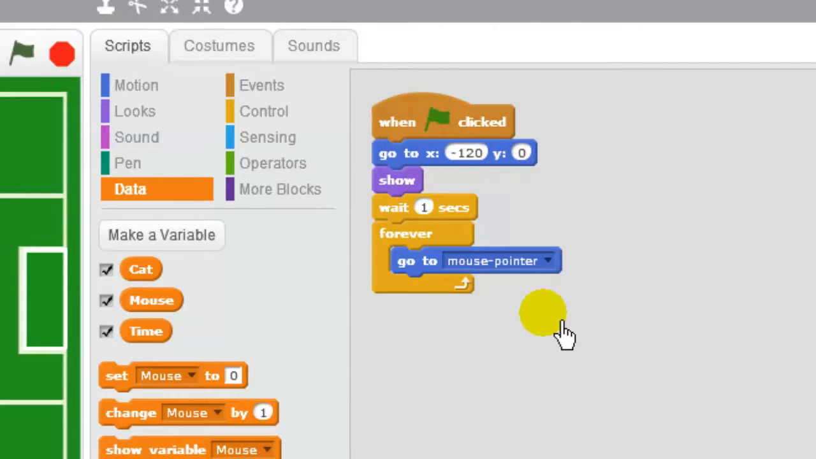When the flag is clicked, go to x minus 120, y 0, which is where the cat is sitting right now. And then from the looks instruction is show, just in case the little bug in Scratch that hides these sprites for some unknown reason happens, we override that and we will show the sprite. So all our sprites will always be shown when we start this game.